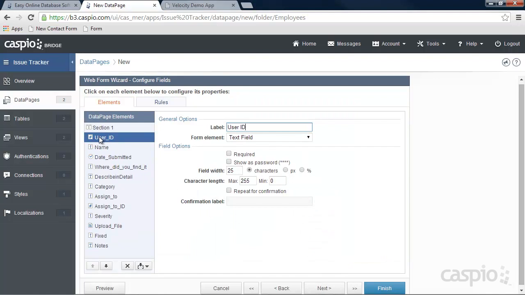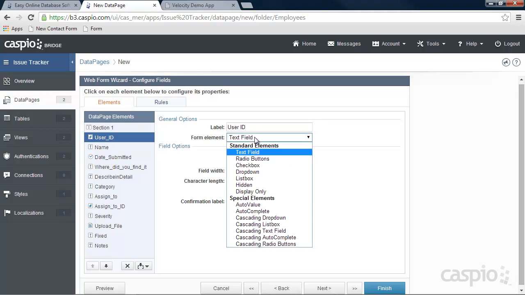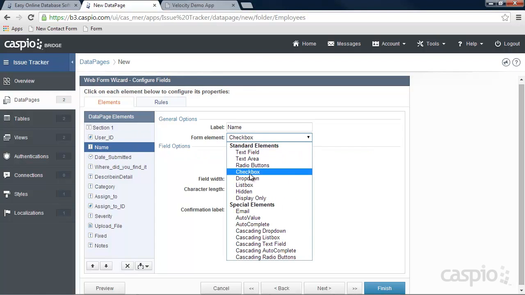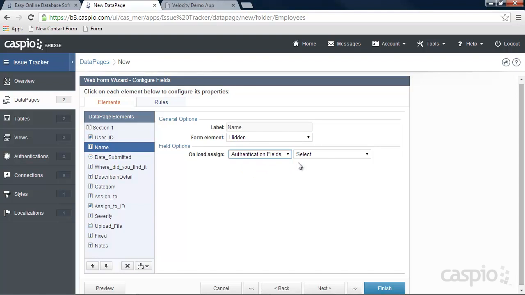And right over here where we have user ID, what we can do in this case, instead of users manually typing the user ID, we can hide this field and we can stamp that from the authentication table, user ID. It's going to be a hidden field, but it's going to stamp every time Anna submits an issue, it's going to stamp her user ID. I can also stamp her name by hiding this field and stamp the employee's name.